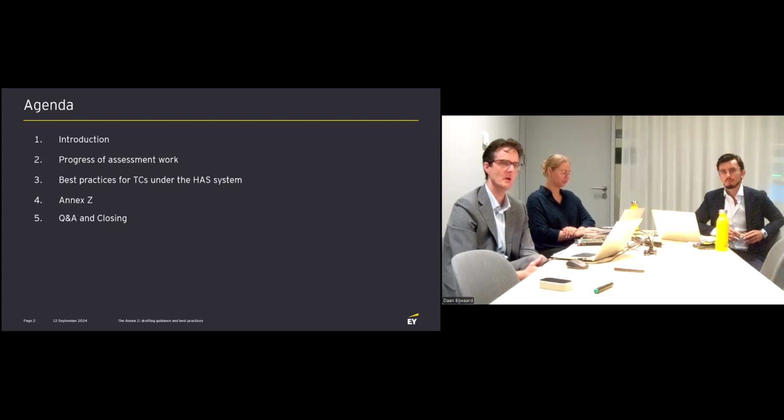So you see here the agenda we'd like to discuss. This is what I'm now doing as part of the introduction. Then we will give a brief operational update on the assessment work, so on the progress with the assessment work and the speed of the assessment work managed by our support team.